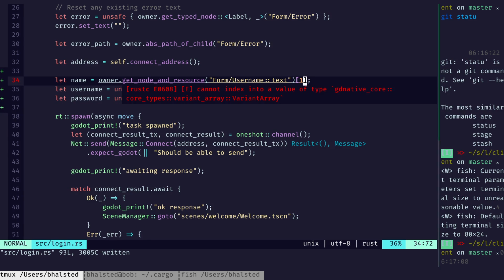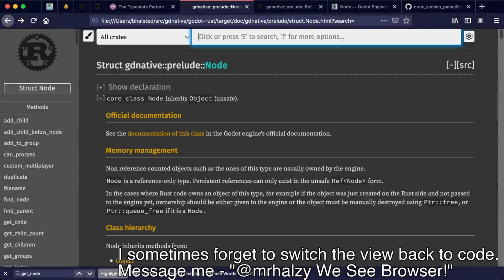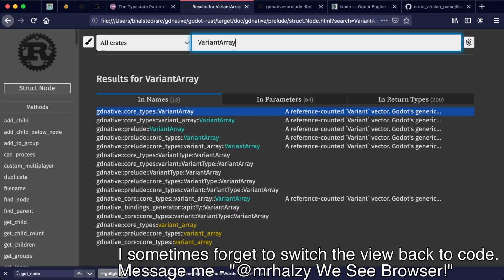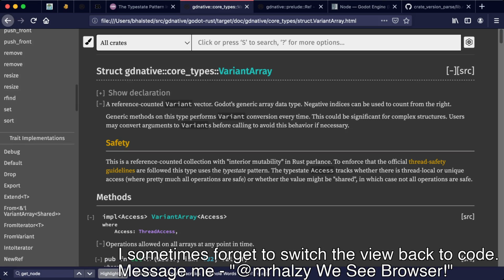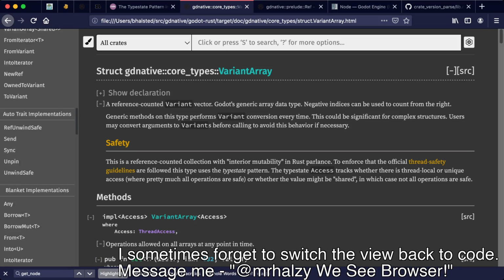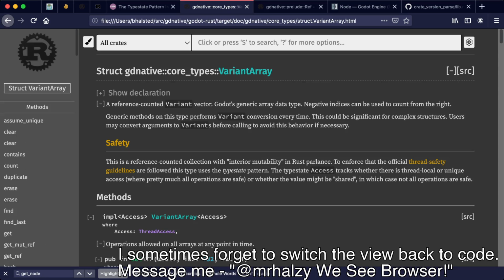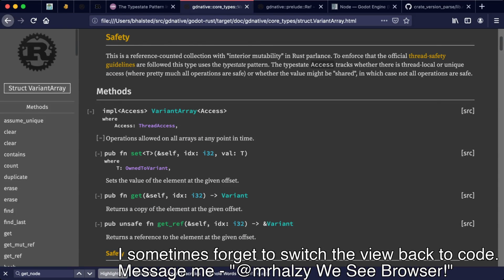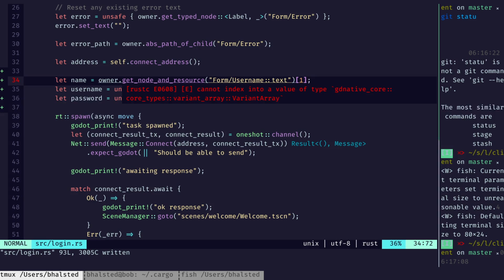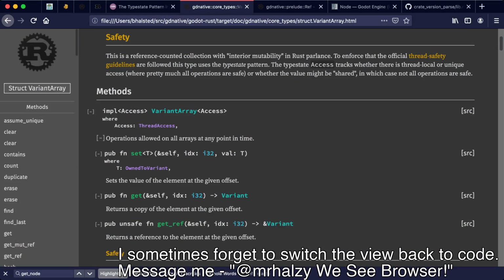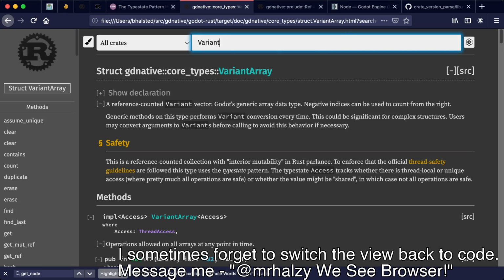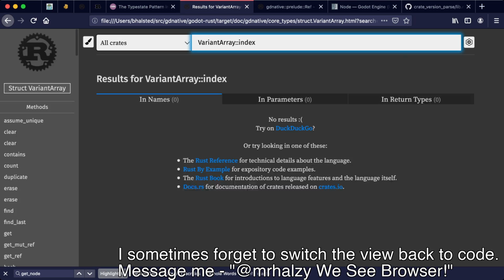Oh, you can't index into a variant array? Really? Of get. Okay, yeah, index isn't there. Oh, let's try that. Oh, yeah. Wow.